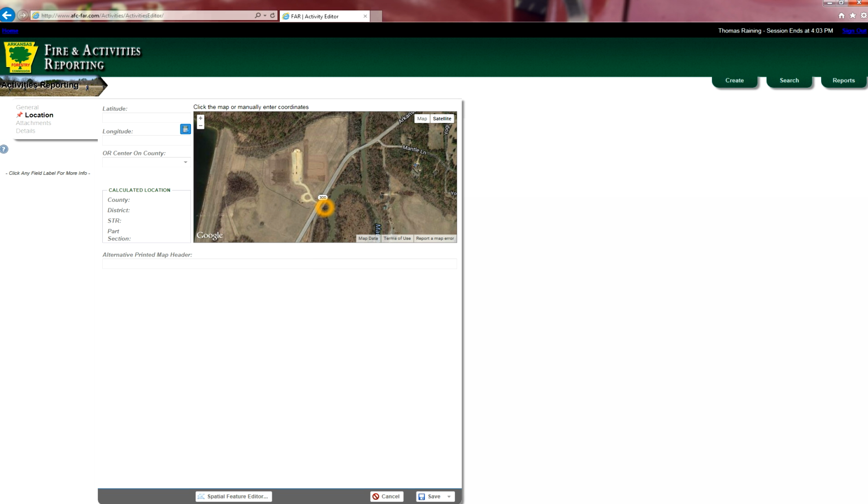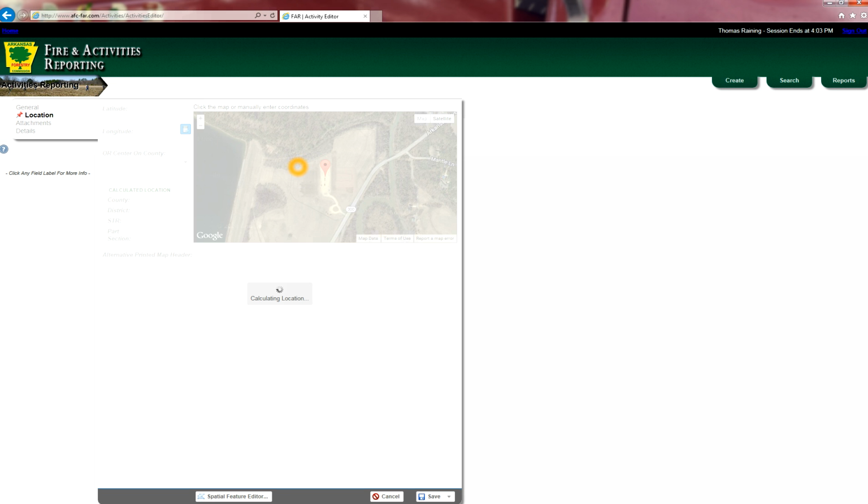Now each record has a point associated with it that ties it with the feature, so it's important to make a point. It won't allow you to save the record without making a point. So I'm just going to click on the parking lot here, and what it's doing is calculating the latitude and the longitude and then the other information that goes along with it.